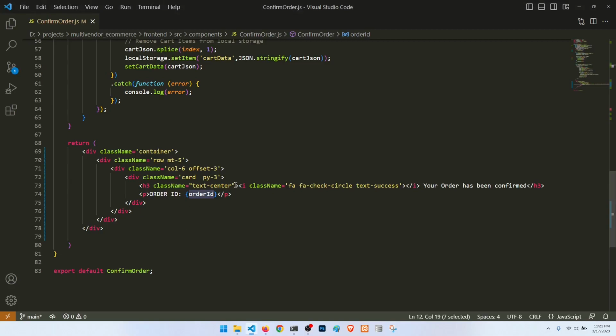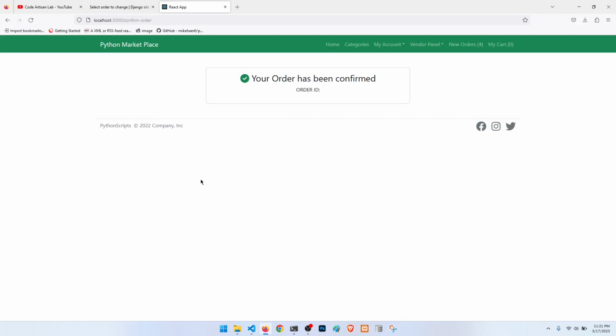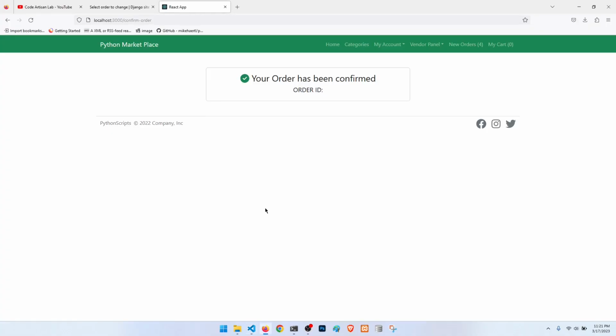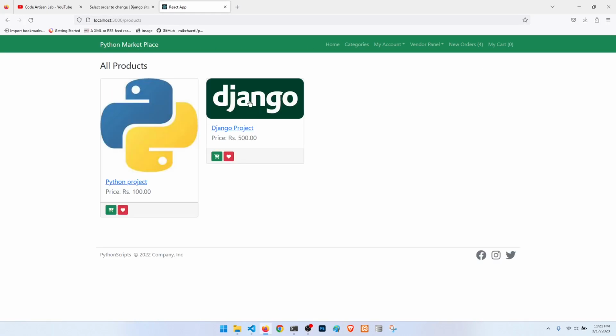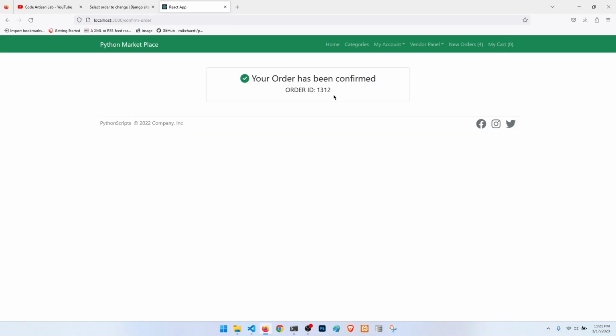Then text center, let's make this text center in the card, right? So let's make it text center, order ID. Now this is fine, I think. Let's make it h4. Yes, no, h5. All right, so your order has been confirmed. Order ID, let's go one more time. Django, add to cart, my cart, proceed, and order ID is this, right?